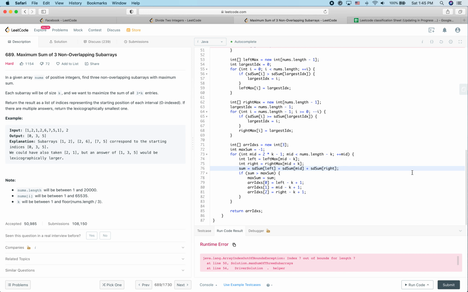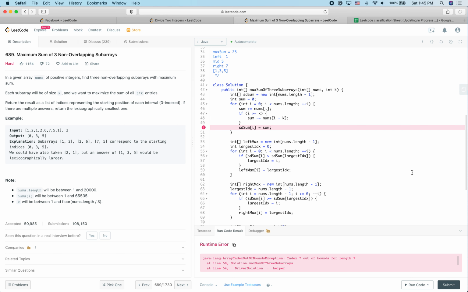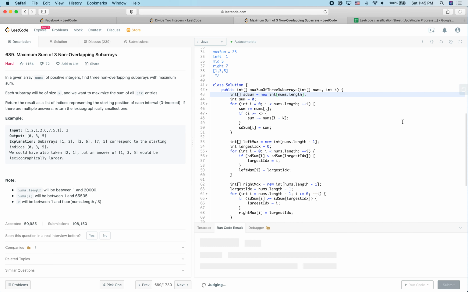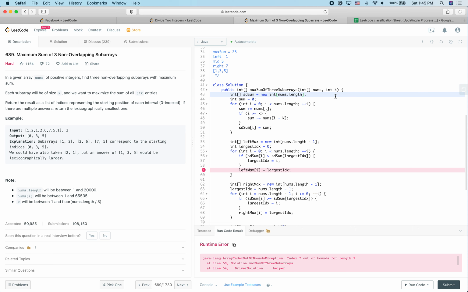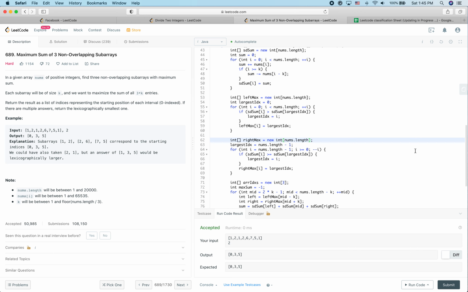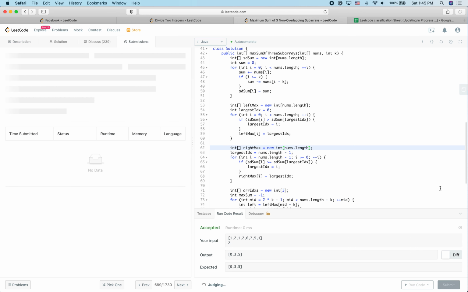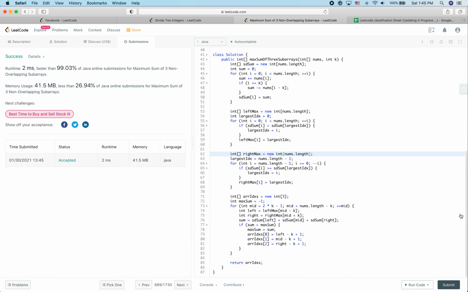So it says index 3 out of bound. So SD sum, why? Oh, okay, so I think I made some mistake here. It's a typo. It says left, oh, why did I initialize everything to be -1? That should be definitely a typo. Okay, so now it works. Let's do a summation. Okay, so I think everything looks good. So this is the whole piece of code.